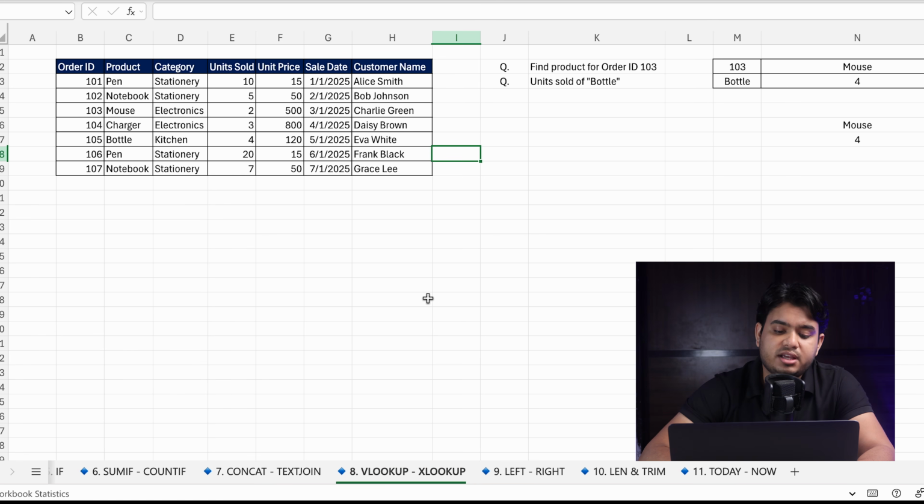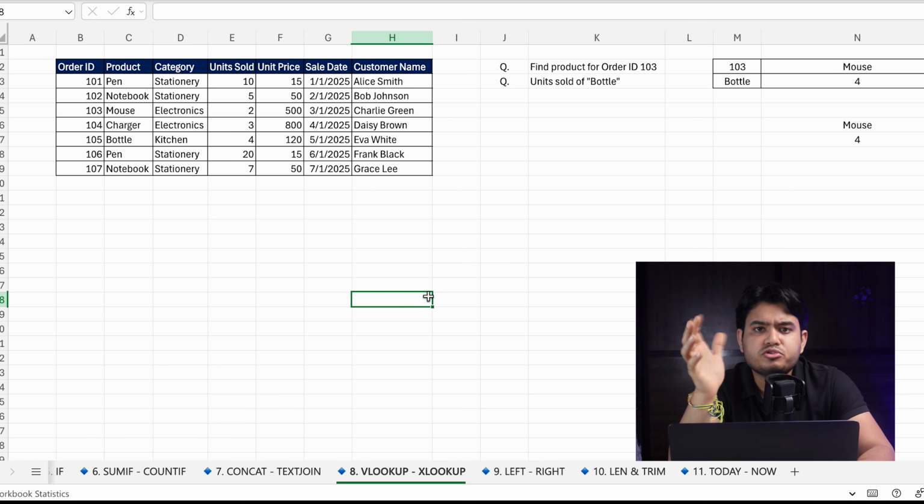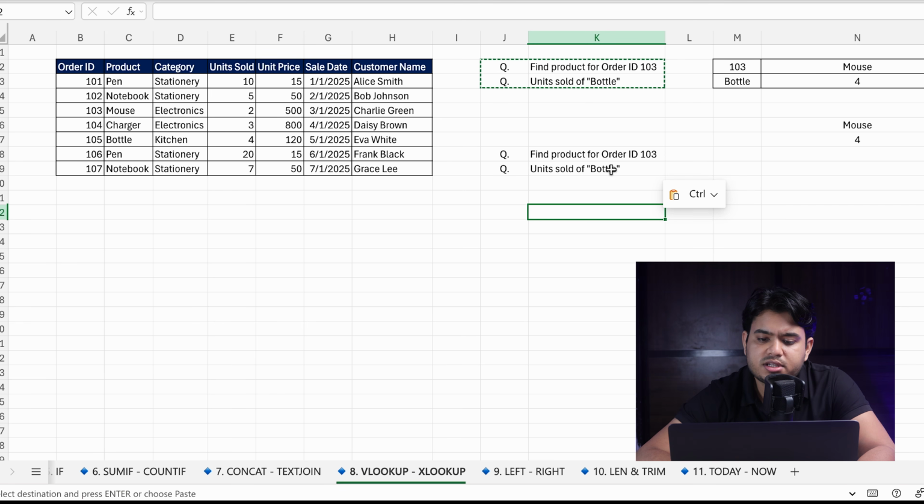Okay, next is XLOOKUP and VLOOKUP. These are the most important and most commonly asked questions in your interviews and in your daily life as an analyst. So you should know XLOOKUP and VLOOKUP, and how we are going to use them. Now let me tell you what XLOOKUP and VLOOKUP are. So these two questions are here.